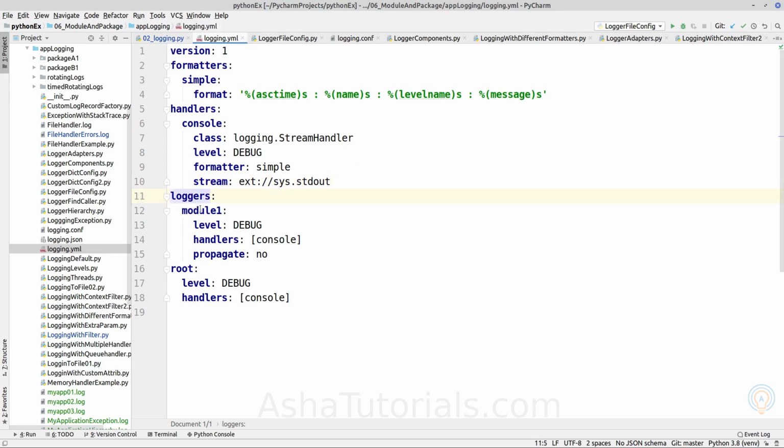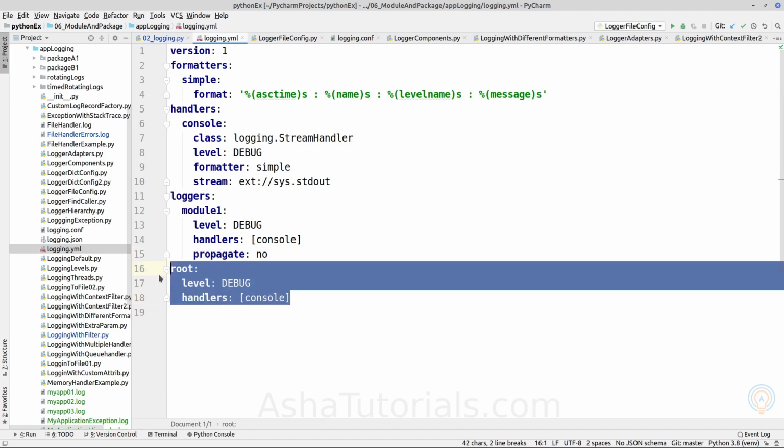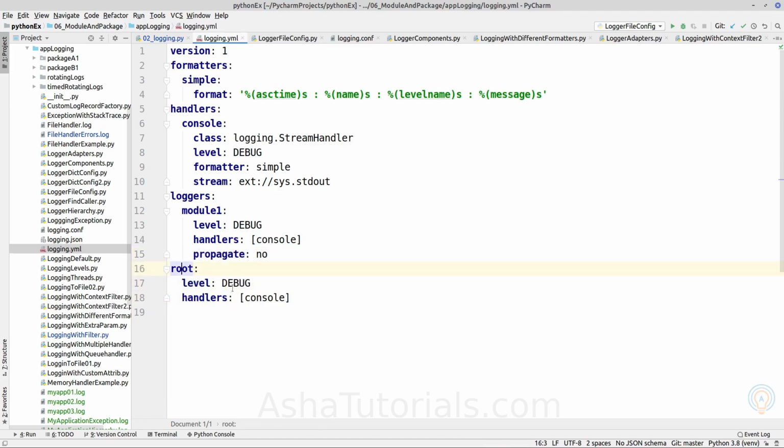And here we are configuring the logger. It is only one logger. Its name is module1. Its level is debug. Its handler is the console handler only, and it has propagate set to no, so it will not propagate to its parent. And here is the default root logger with its level and its handler.